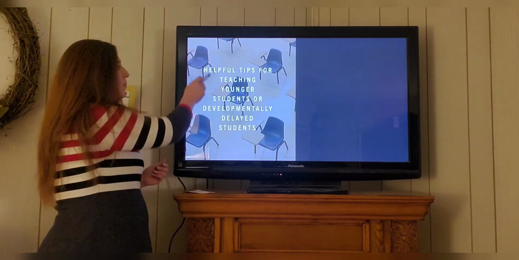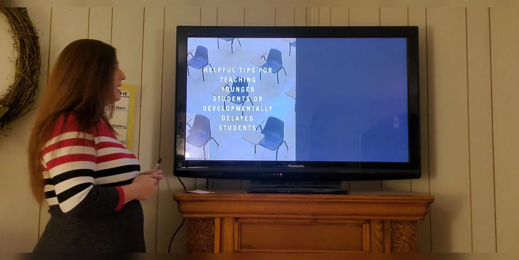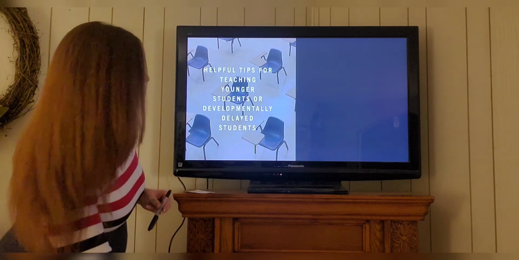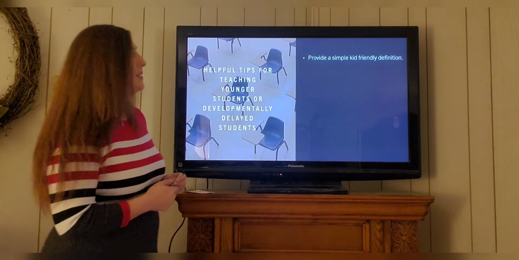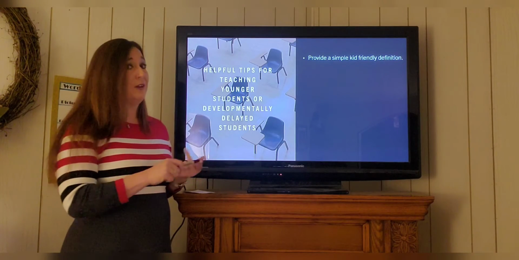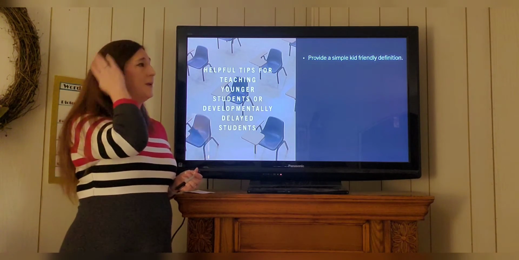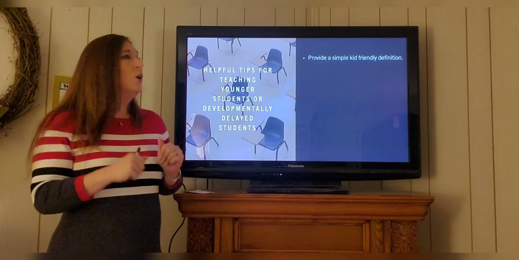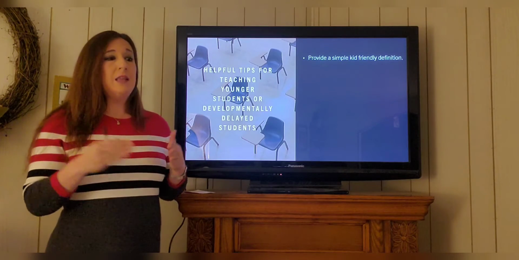Next, we're going to learn some helpful tips for teaching younger students or developmentally delayed students. The first tip is to provide a simple, kid-friendly definition. That just means instead of using the great big long dictionary definition, we help them create one that makes sense to them.